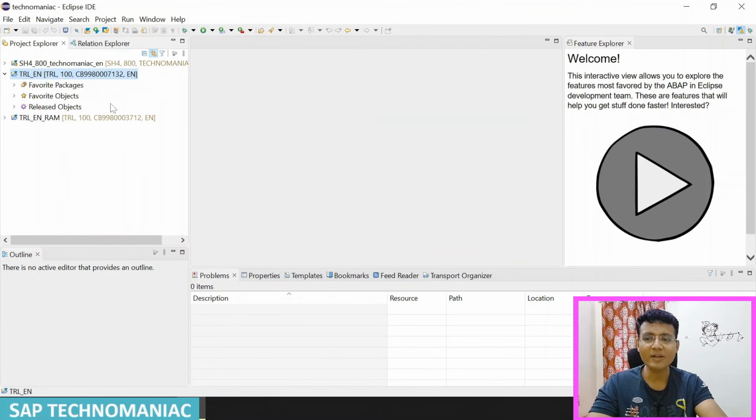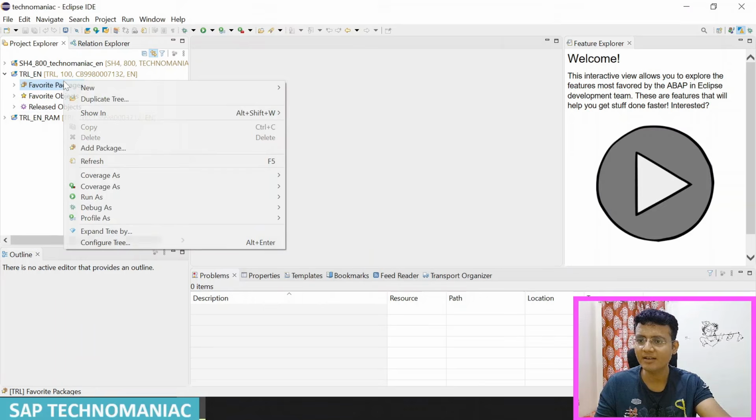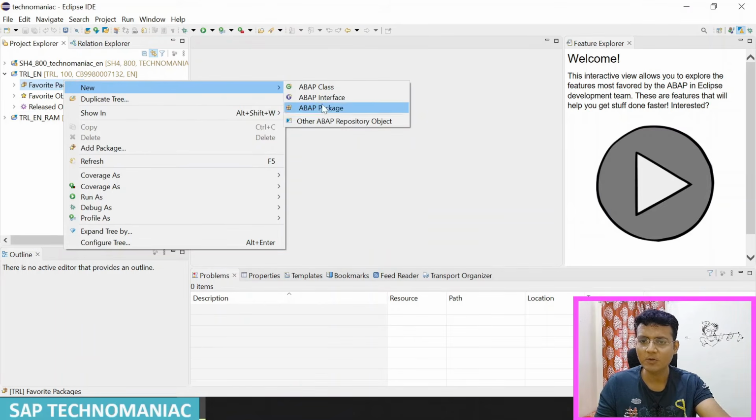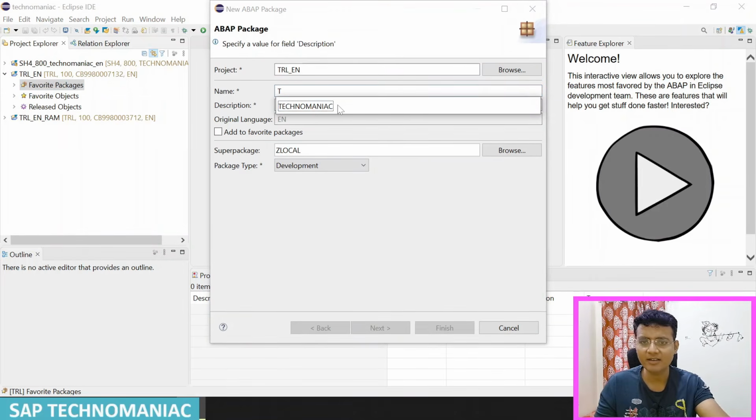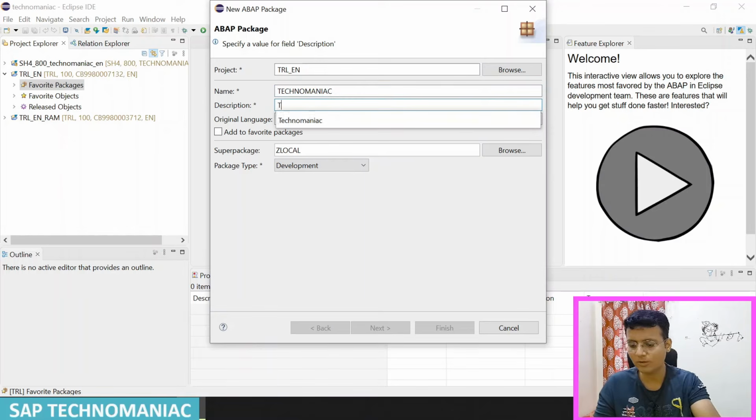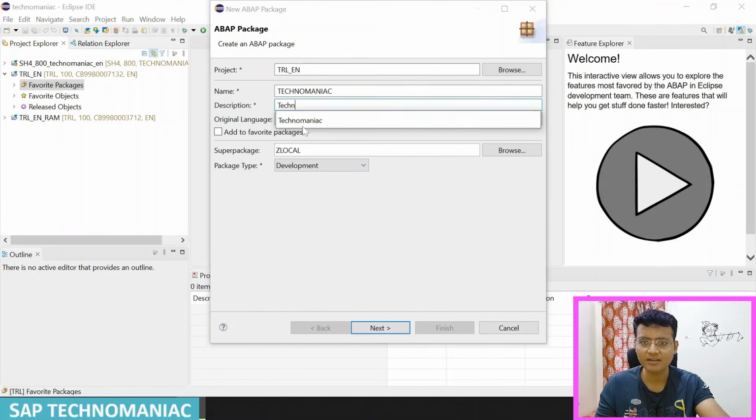So first, as soon as you create your project, when you try to access your standard tables, VBAK, VBAP, those are not available here. First you have to create a new package for yourself. Click new ABAP package, Technomaniac. Description also I can give Technomaniac.